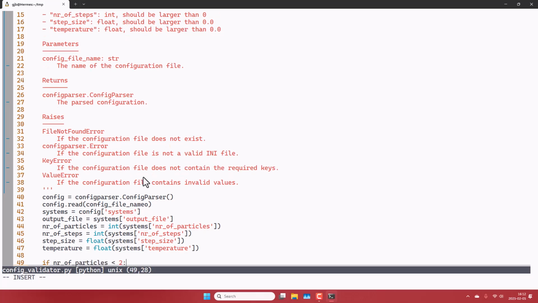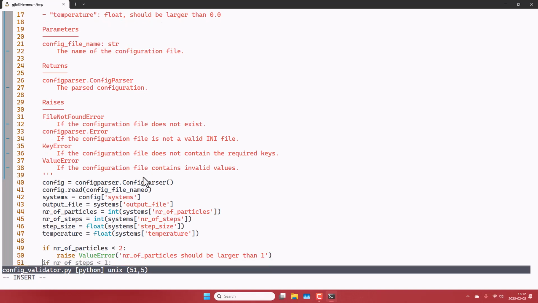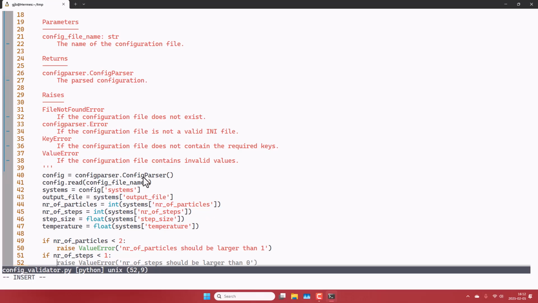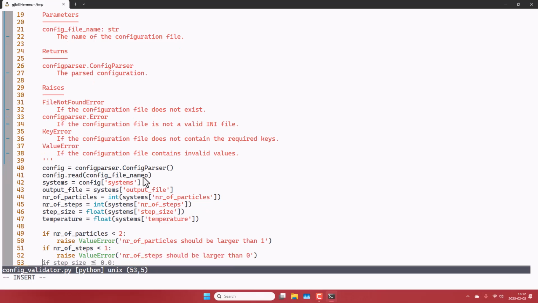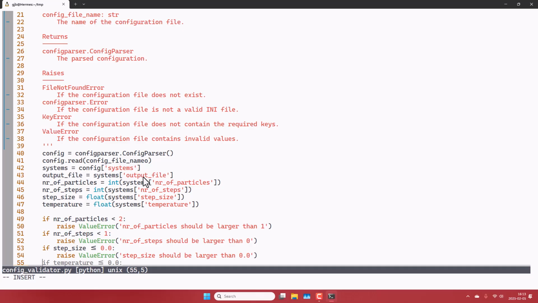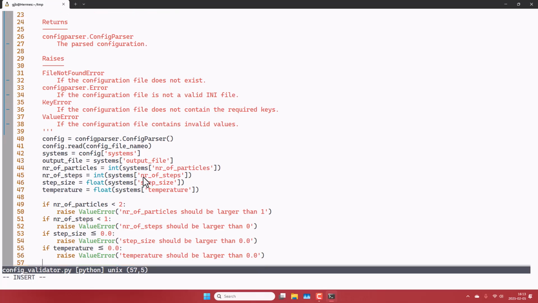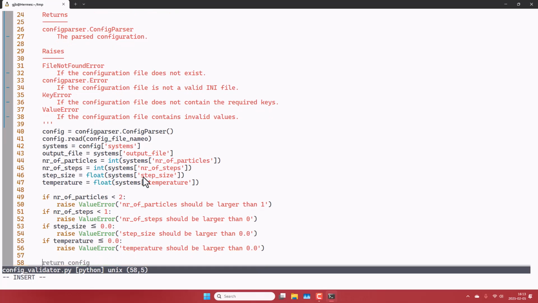So now it checks the conditions, raising a value error. That's good. Number of steps, very similar. Step size. Okay. Looks good as well. Temperature. Looks right. Okay. So that's not bad. So it's checked everything and then it returns the config. Okay.